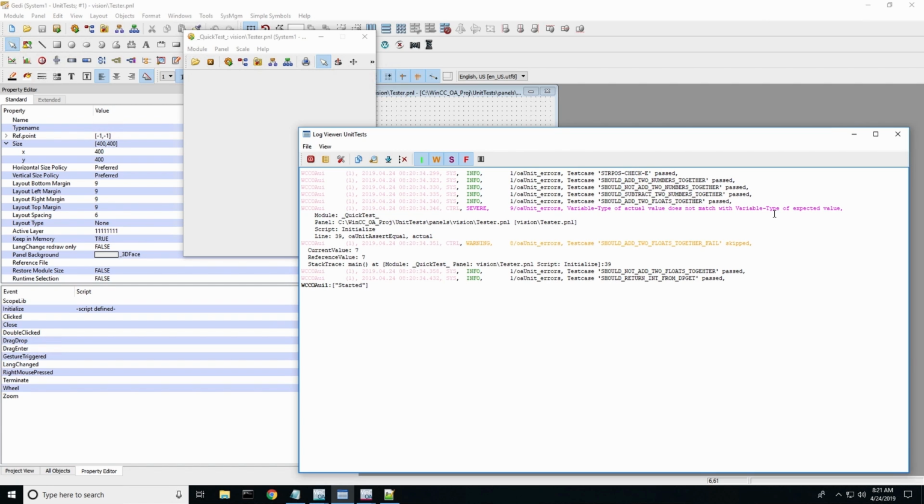Exactly. You can export these to external files, like an external TXT file, but the log viewer works really well for this. But if you wanted to keep a record of all your unit tests happening at all times, sending it out to that external file would be useful.